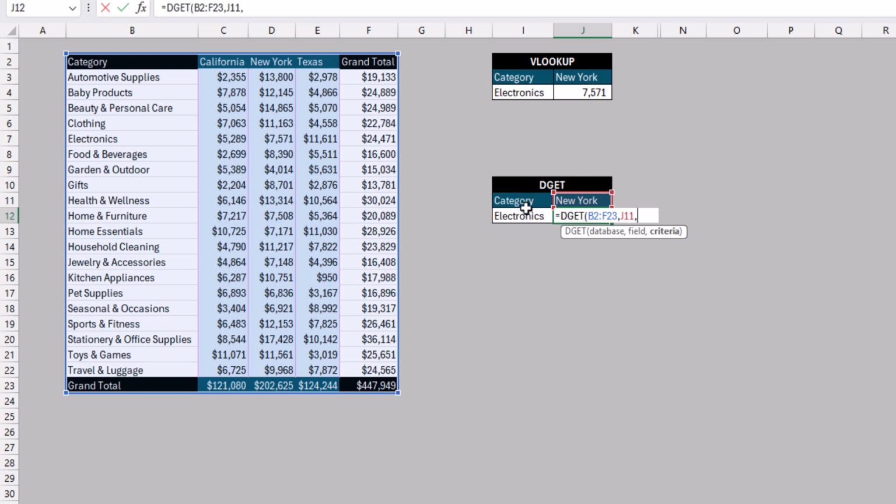Our criteria here is a little bit different from the VLOOKUP, so you have to select the main header and include the item that you are looking for. So we'll select category and then electronics in the same selection. Let's close our bracket and press enter. Now we have the same result as the VLOOKUP, but there is an advantage here for the DGET function.